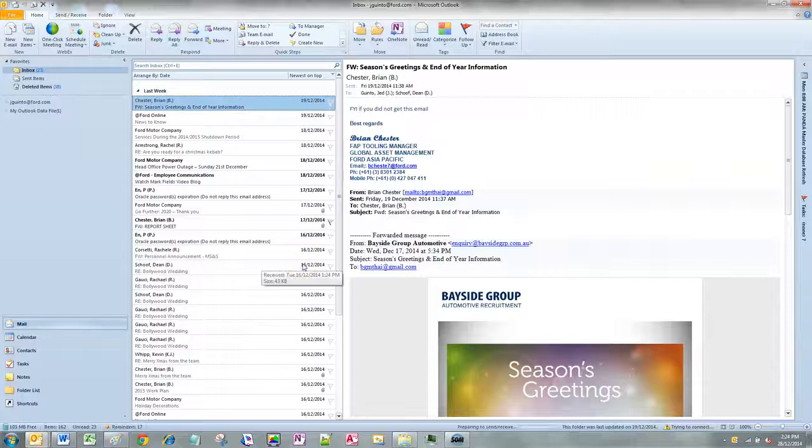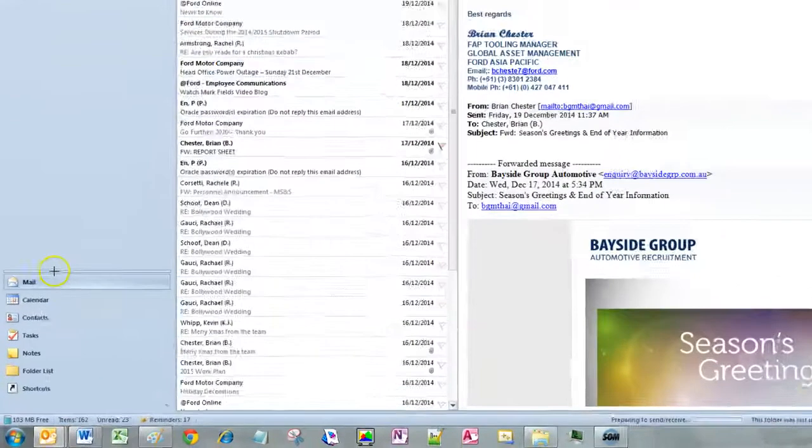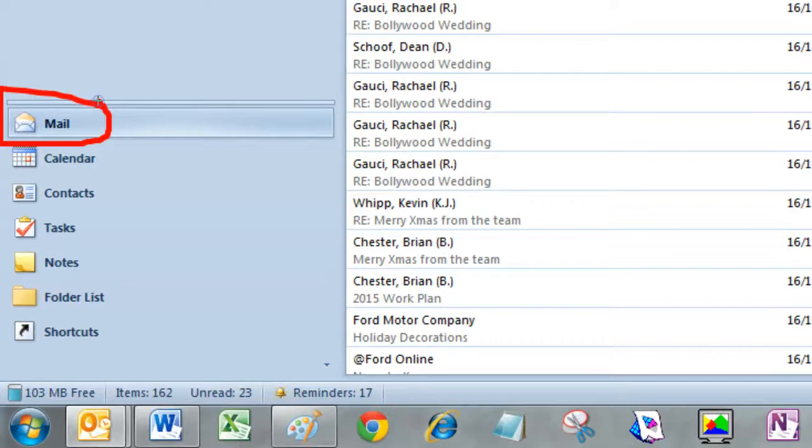Hey guys, welcome back. So before we get into the section, I'm going to quickly explain the different windows we'll be looking at and the ones we'll be working in. Make sure, first of all, you've got the mail button selected down here.